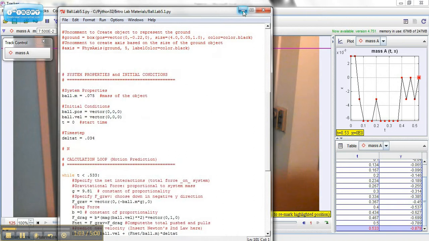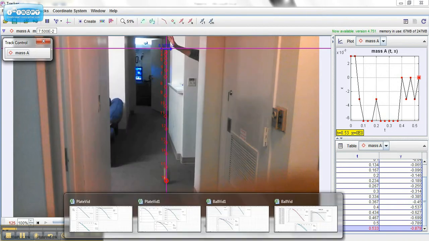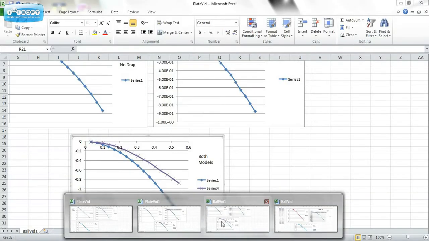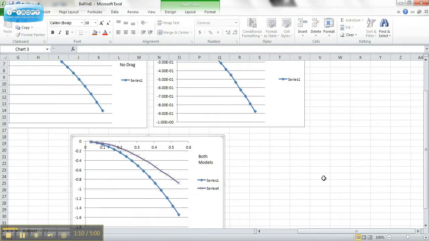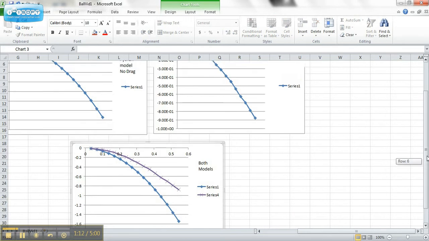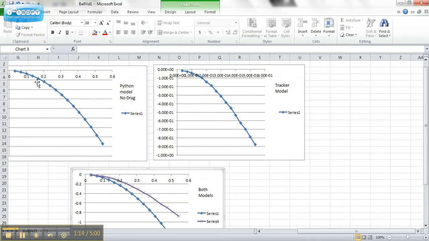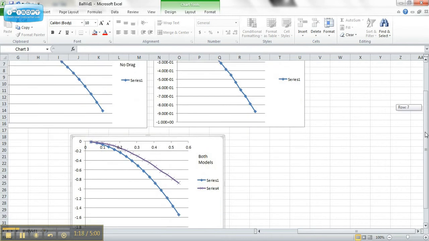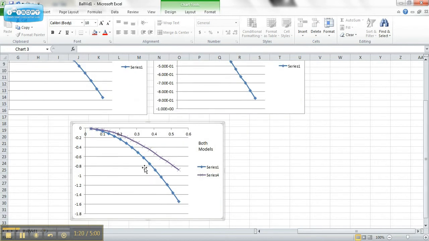And if we show this with no drag force, here's the Python model, here's the tracker model, and here are the two together. As you can see, there is some type of drag force acting on the ball, and without the presence of drag force, there's a complete difference between the tracker model and the Python model.